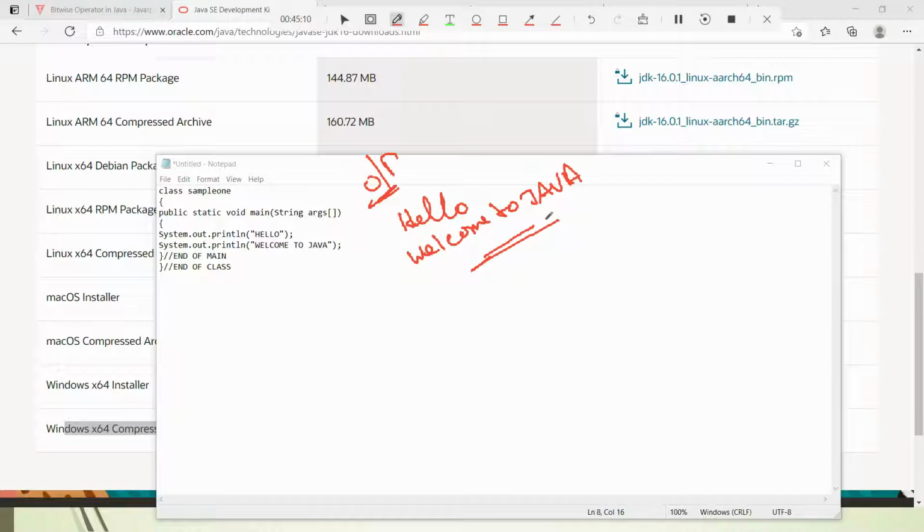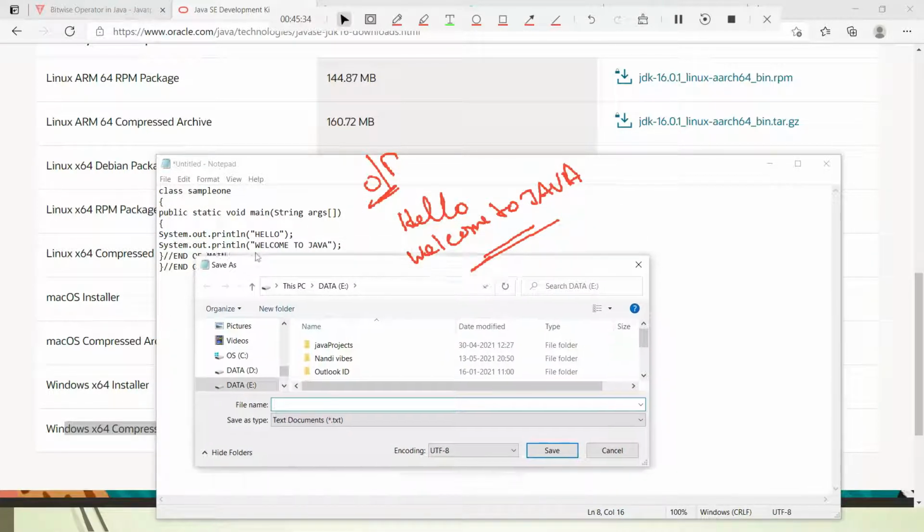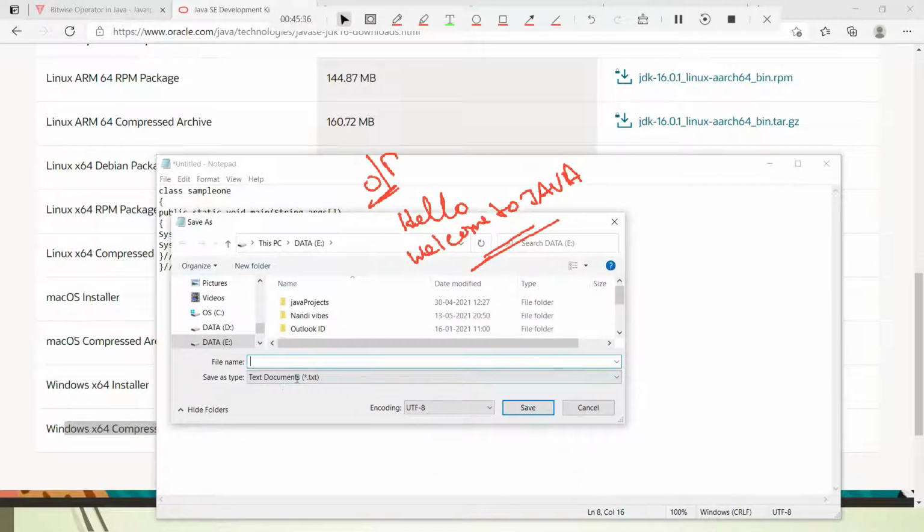Next, how do you save the program? Now let us see our implementation. First you have to save the program. How do you save? File, save as. Your file name, as I told you, students, should be the same as your class name. So it is sample1, so I will give it as sample1.